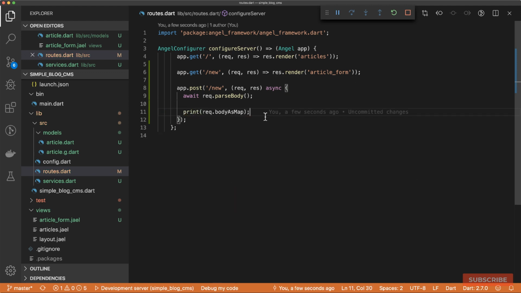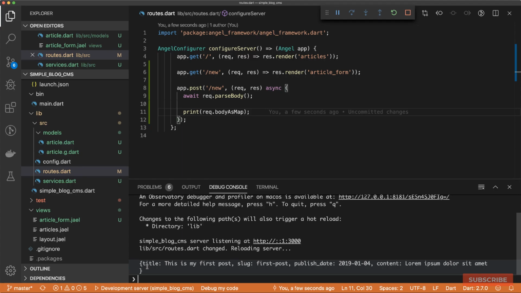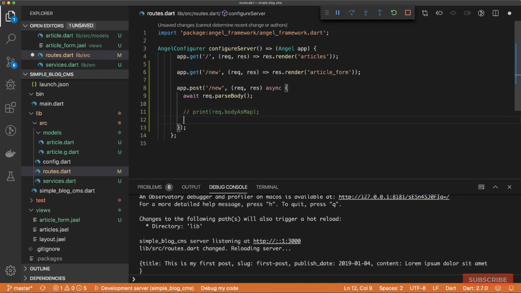So I'm going to save this, and in fact, let's test this out. If I reload this page and I hit submit, you can see here our map object contains the contents of our form. Right, so at this point, this is where our generated article classes come in.